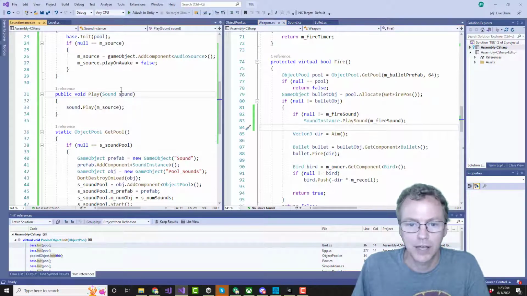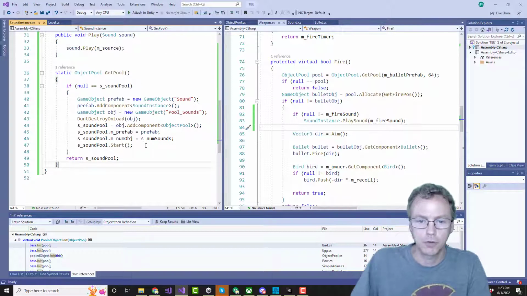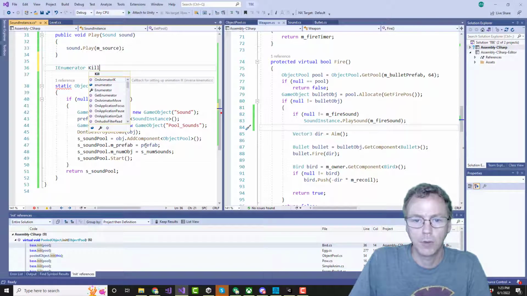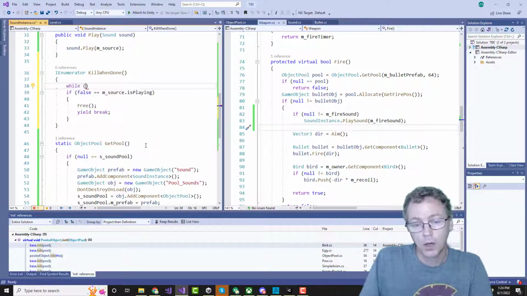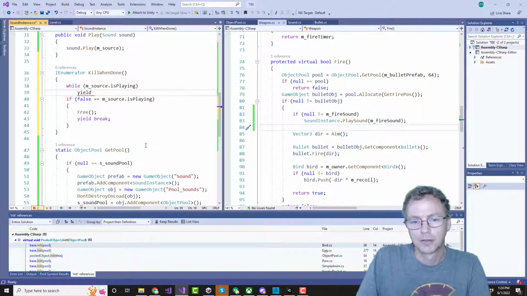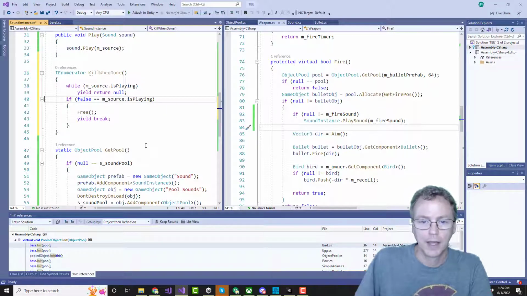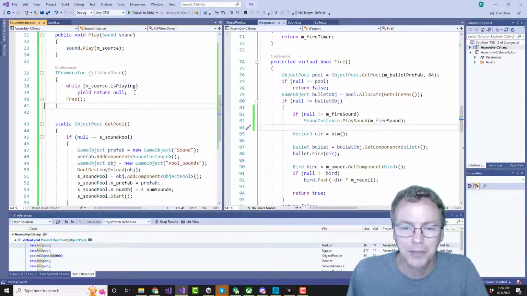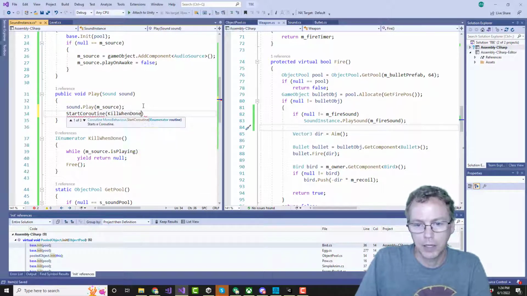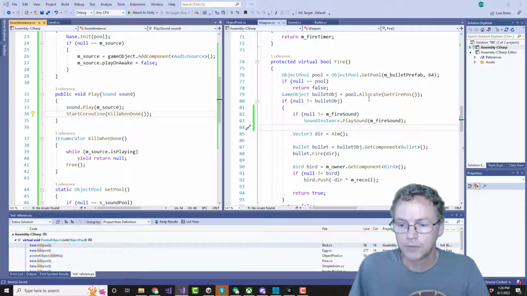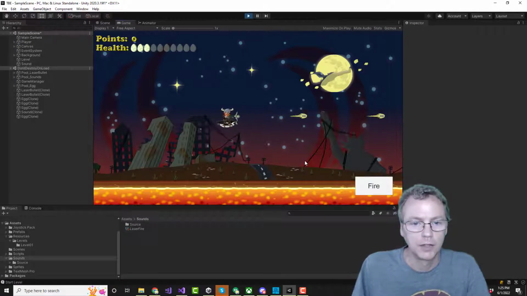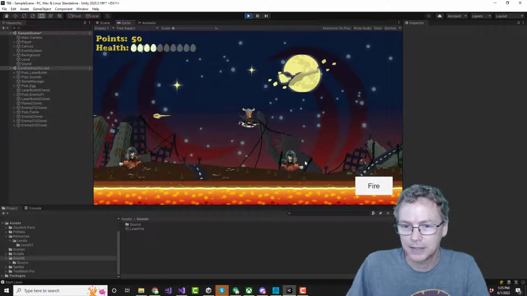Okay, so this is going to be in sound instance, and I'm going to need a little coroutine. IEnumerator kill when done. Oh, you know what I can do? While mSource.isPlaying, let's just do yield return null. Just chill, and then when the sound is done, there you go. How about that? Okay, now when you play, start coroutine kill when done. All right, let's see if that works. We can see that the sounds are playing. They are automatically deleting themselves.